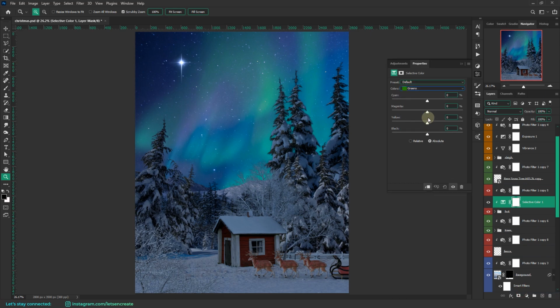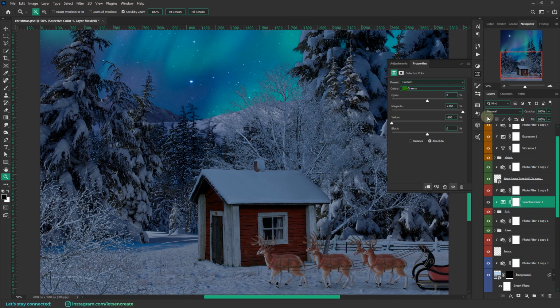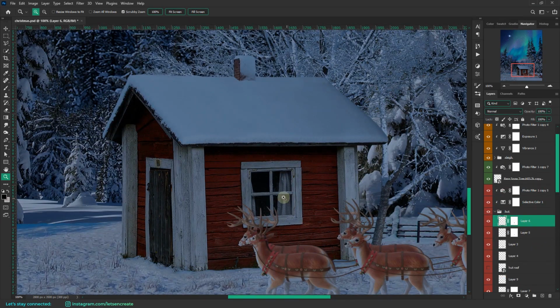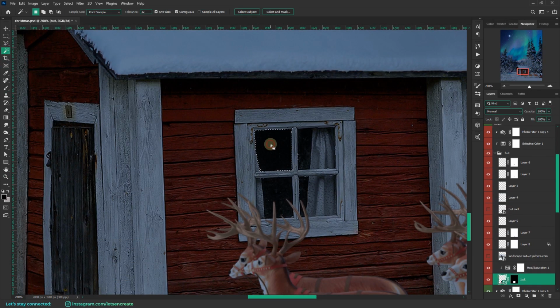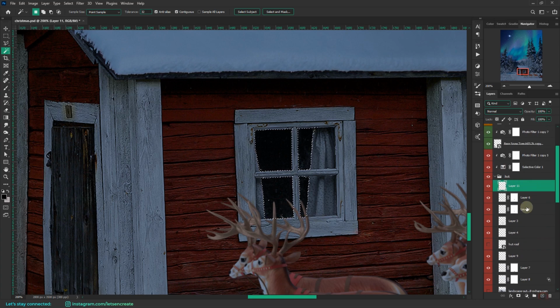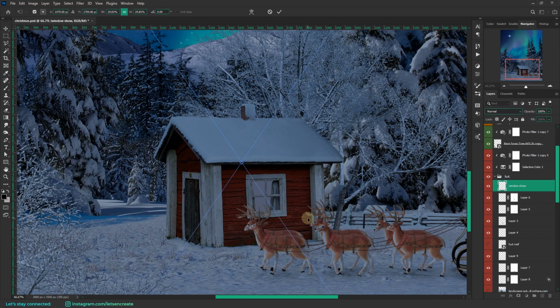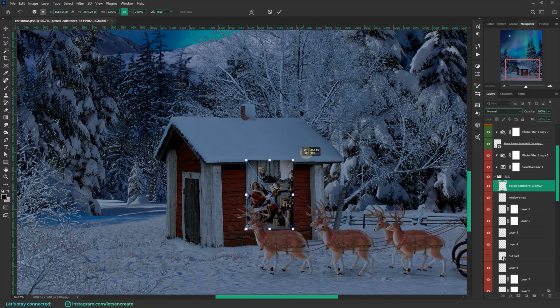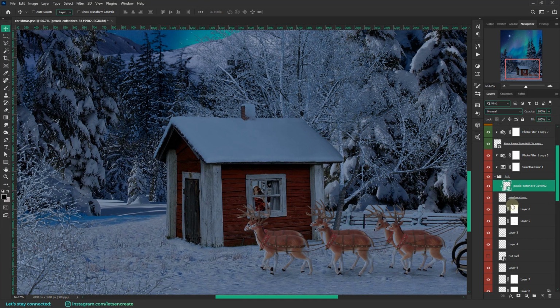I also used a selective color layer to get rid of the greens from the grass on our little hut. Then I marked out the windows because I'll be placing someone inside the hut and I'll be painting the glow. So I wanted to mark them out so that I can control those areas correctly.